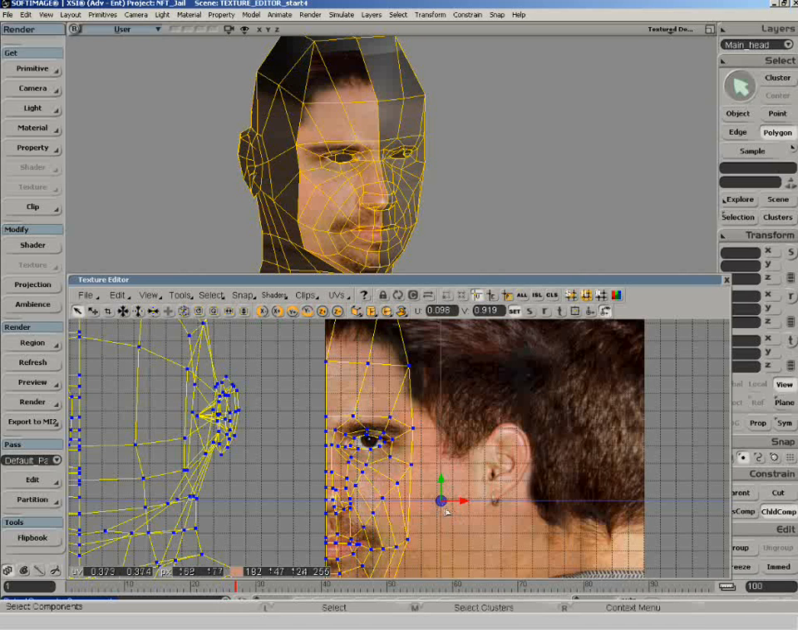Users can now define their pivot point for scaling and rotating sample points in the texture editor. The shortcut key to activate and set the pivot point is the period key.